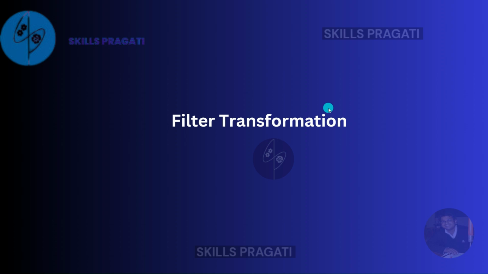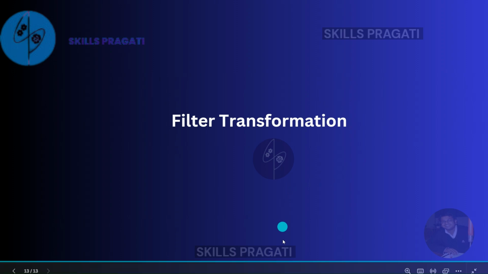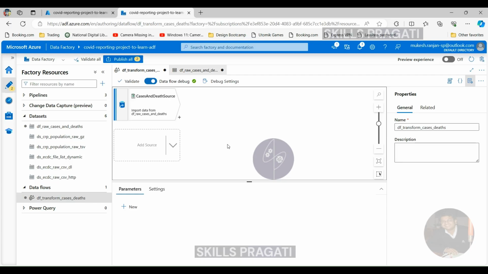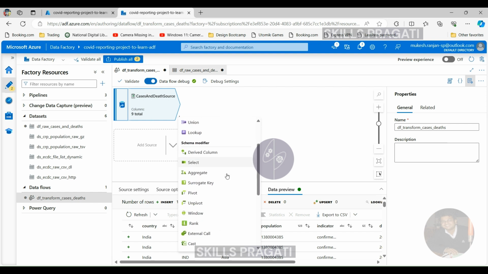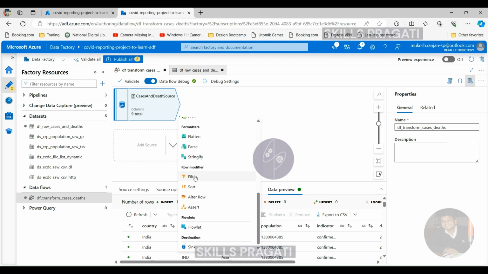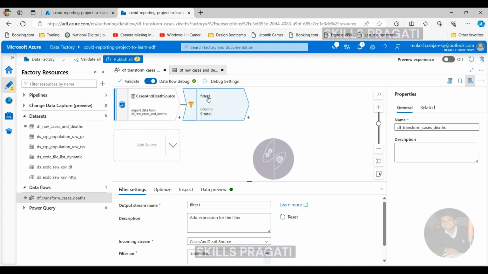Welcome back. The next transformation we want to build is a filter transformation. This is so that we can filter only the data related to Europe and exclude the other data. So in order to create any transformation following the source transformation, you click on the plus here and then it gives you the list of transformations available. Either you can search for filter or you can come down all the way under row modifier. You find filter transformation. So click on that and this is a very simple transformation.